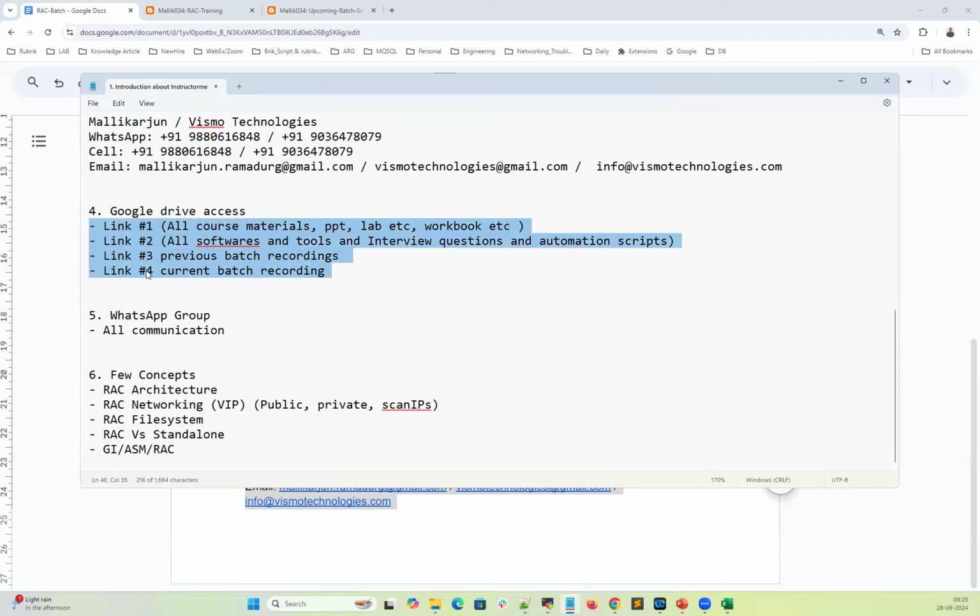There won't be any restriction on these materials in Google Drive. You can even download the material locally to your laptop, with no restriction at all. And this material will be available for lifetime access, so you can download it anytime you want, or refer to it anytime you want.